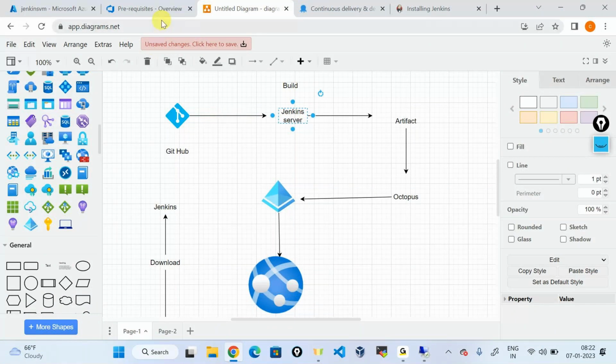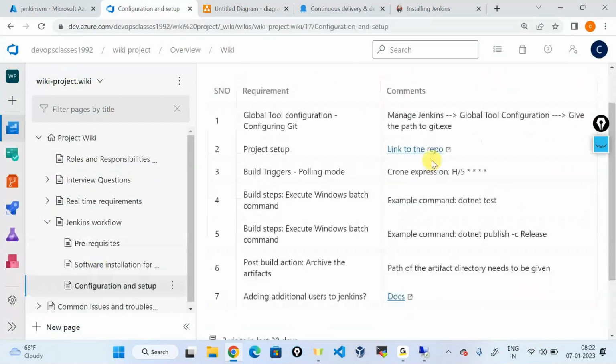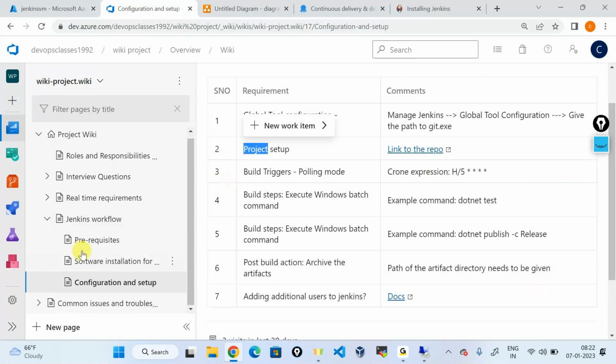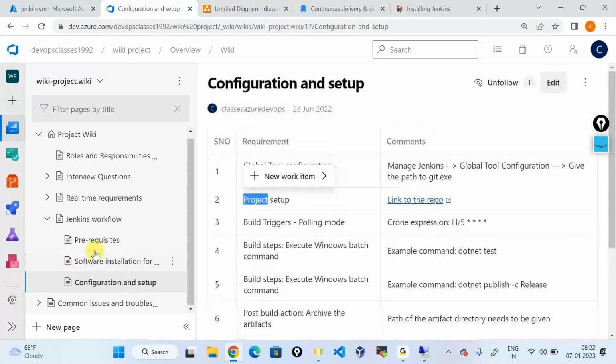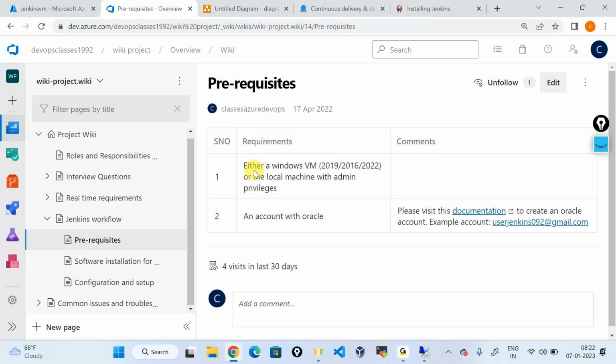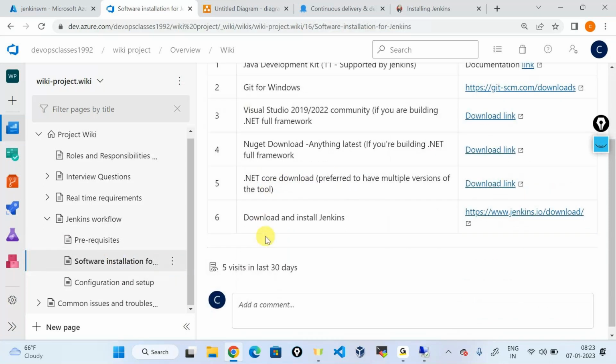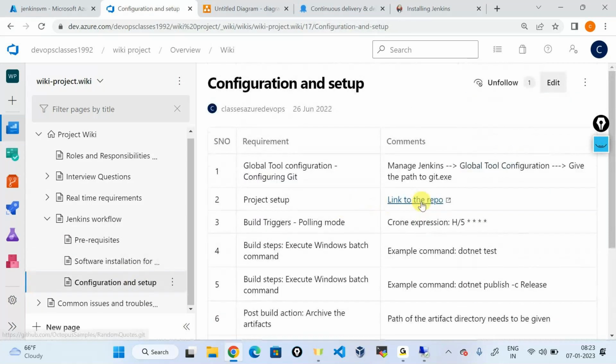So we'll also look at the application code. Here I have given a link to the repository. These are the three articles basically that you would require to go ahead and start your journey. One is the prerequisites on what you want, an Oracle account and a virtual machine or a server with local administrative privileges, software installations and what all softwares that you need to download, and then in the configuration and setup, the link to the project. So let me open the project out and let's see this out.